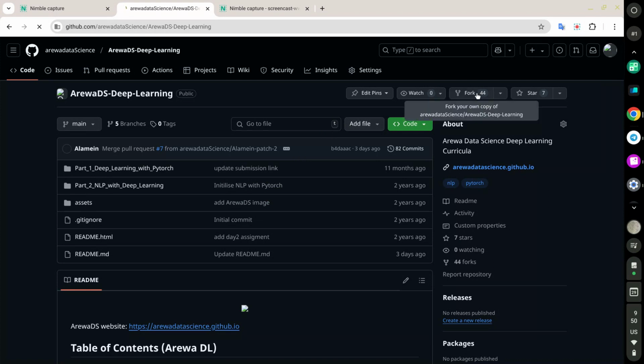So going here, you move to this. Just by the right, you see fork. There's a symbol of a fork there, and then there is the number of people that have forked the repository. At this point, it's 44. So I click on fork.